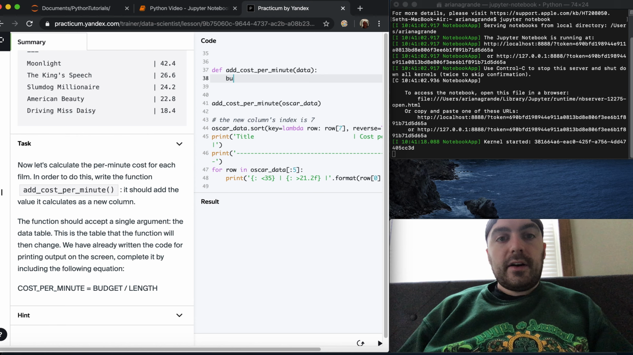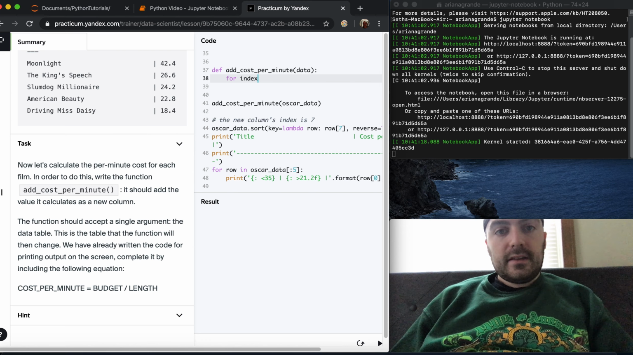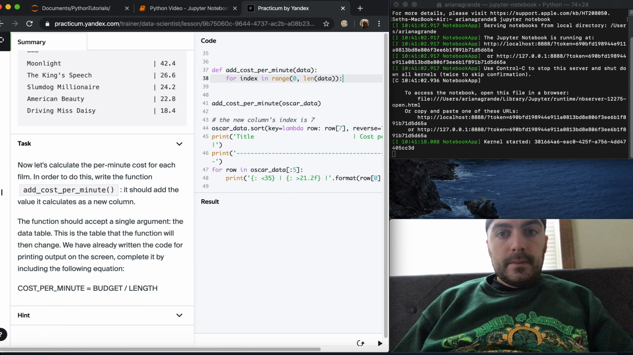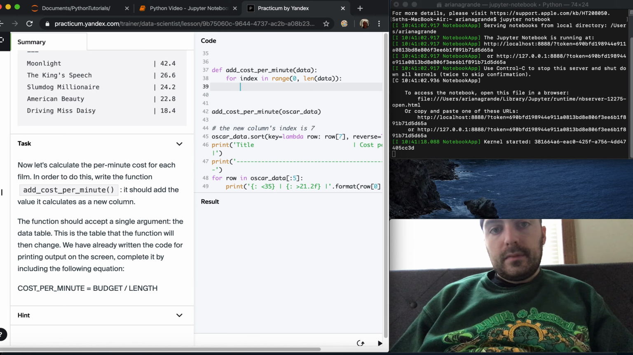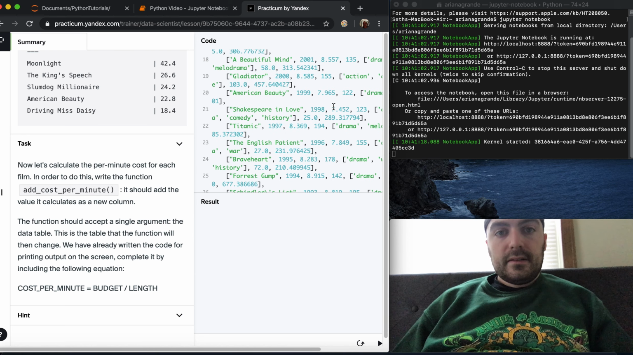I guess they want us to iterate through the data, right? So for elements in, and we're going to be changing the elements. So we should use the indexer one, which is for index in range 0 to length of data. We're going to grab the budget, which is going to be equal to the, so data at index is going to give us the whole one of these lists.